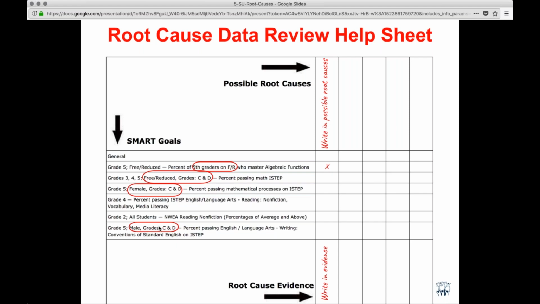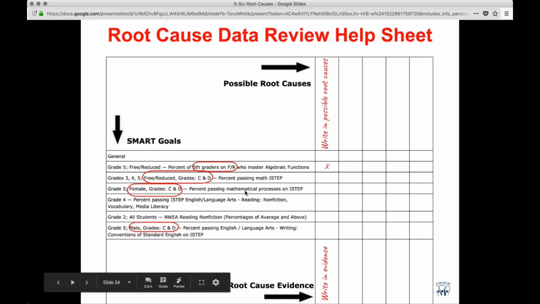And we'll talk about this in more detail, how to look at these reports, but we really want you to think about your root causes, not just the general things like all students have attendance issues. We really want to look at what's going on with those student groups and think about root causes that would help them specifically achieve those SMART goals. So that's why those are important, and you might want to highlight or circle those.